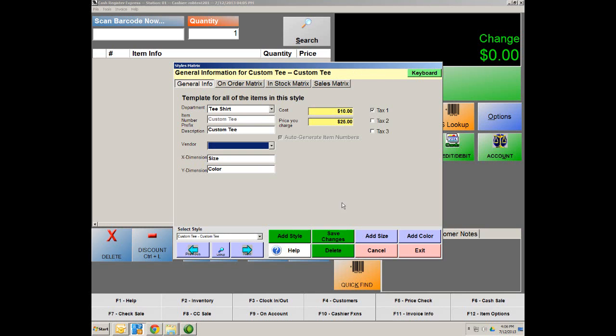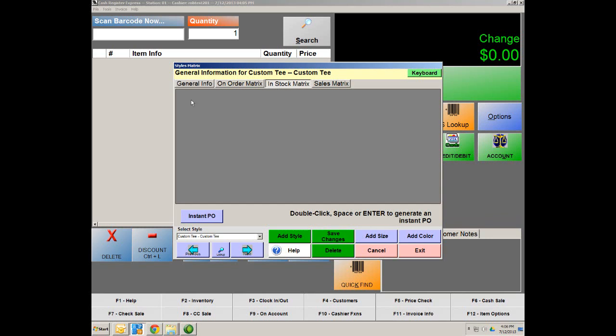So now what I want to do is add some sizes and colors into the system. So we're going to hit save changes one more time just to make sure our changes take effect. Now we're going to hit the in stock matrix. We're now going to start adding our different sizes and our different colors. So first, let's add our couple sizes in.